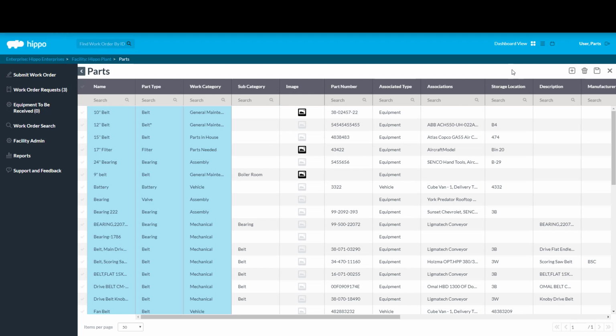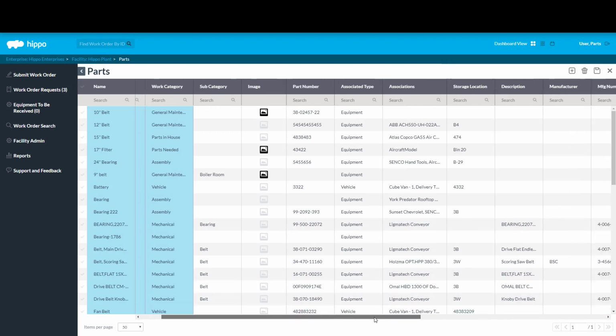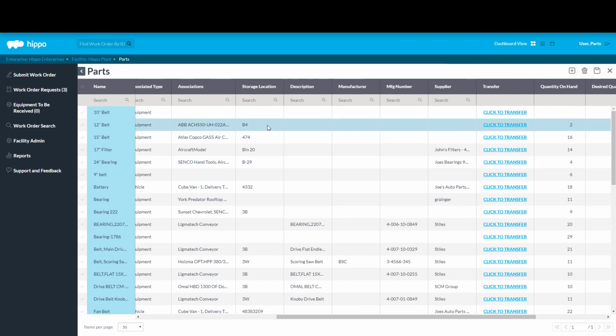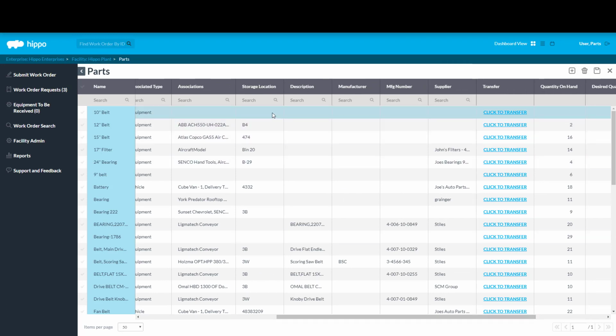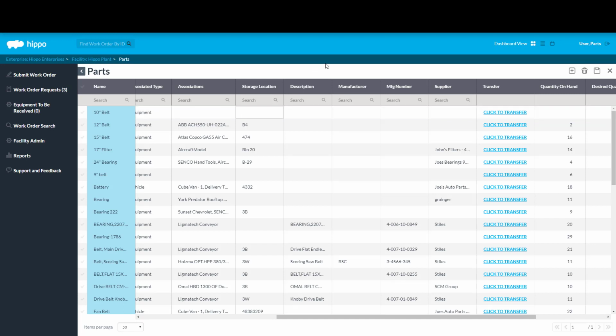Okay, moving along, we have associated type and associations. I'm going to skip these two columns. We'll come back to it after we look at the demand work order that we can assign this part to. Let's go ahead and move over to storage location. This is where you're storing the part. So the part is located in my Hippo plant, but it is in a specific location. I can click in this type field and I can say parts room.